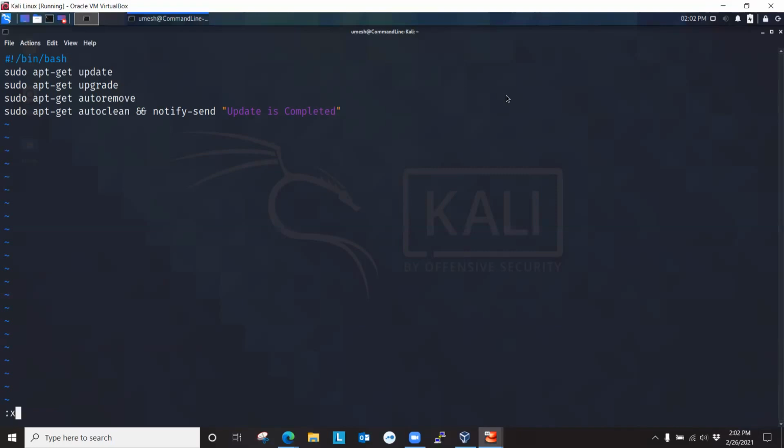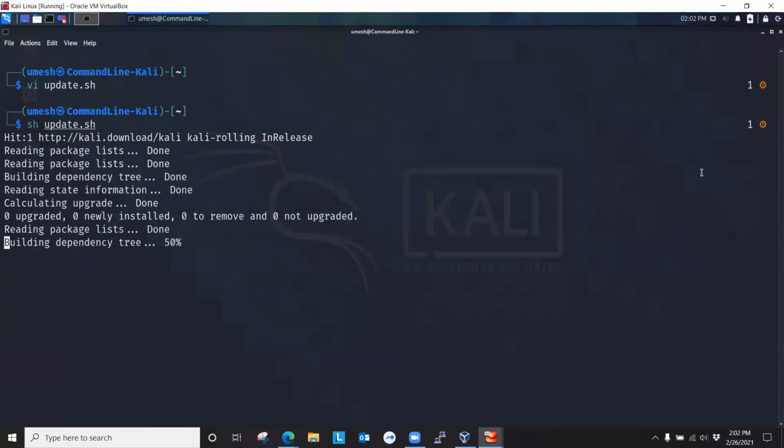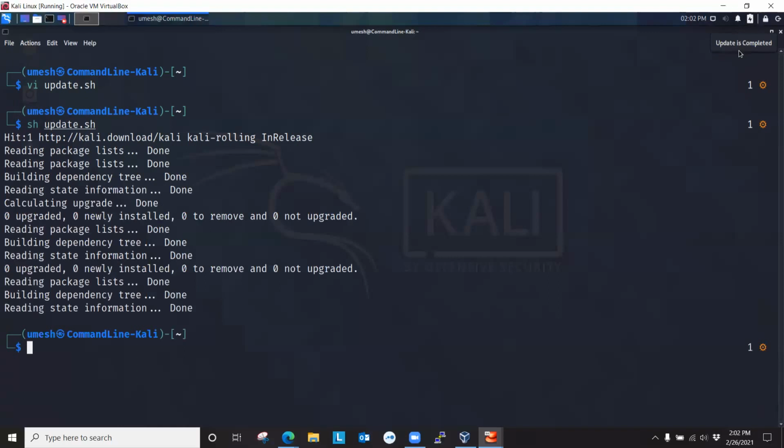The X will do write and quit. I'll do one full session for the VI editor. So now just run sh update.sh. And then here on the side, when it's done, see, update is completed. So we just checked everything was updated, so it didn't take a long time.